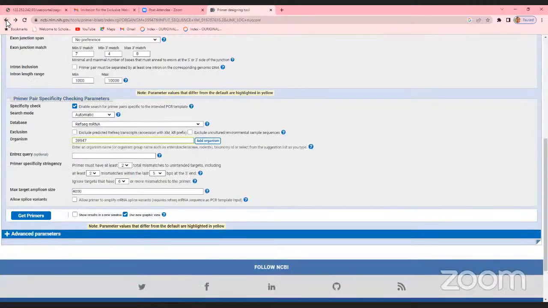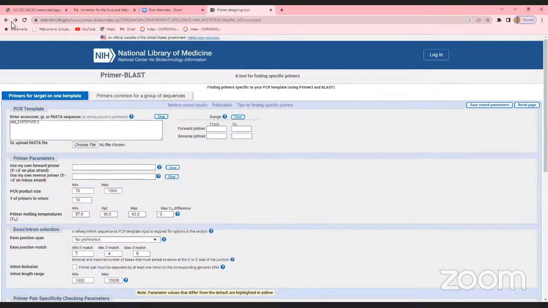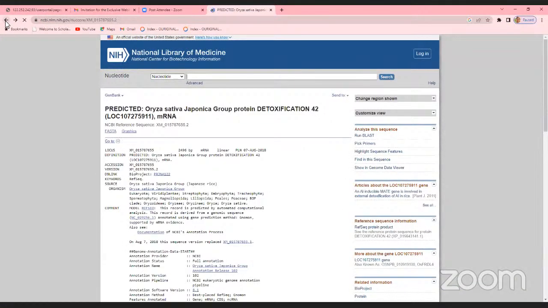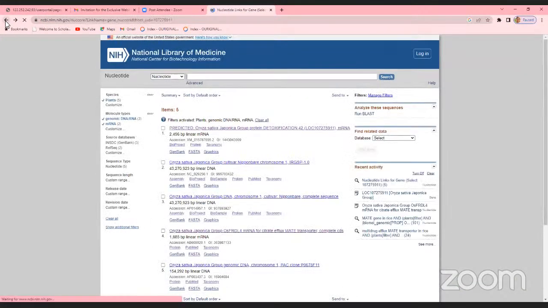Are you able to view my screen? Yes, sir. Okay, this is the site of Primer-BLAST. Searching for nucleotides or genes is very common today. First I will show primer designing from an accession already available in the NCBI database. Then I will show how to design primers if you have an unknown sequence.